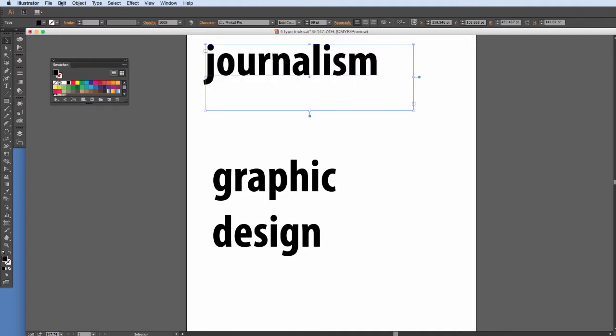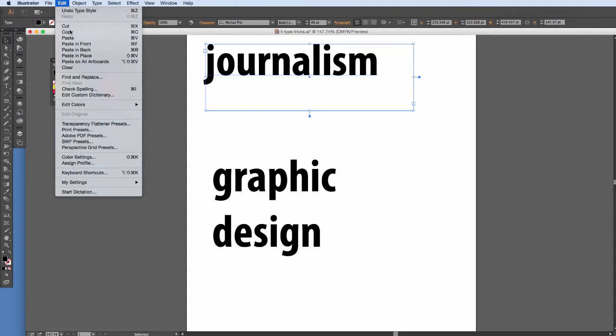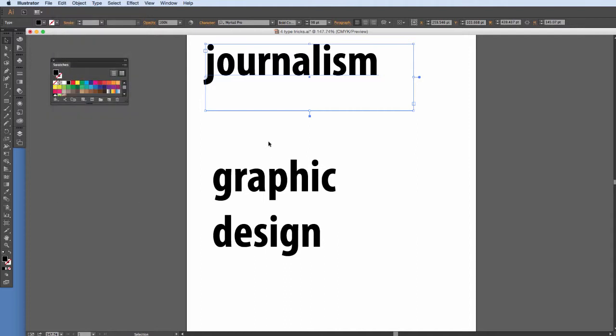You also have a spell check available, so Edit, Check Spelling is where you can check your spelling, and you definitely want to check your spelling before you move on to this next step. So once you have your type, you've styled it, maybe you've selected a font size, done some cool things with it, you're ready to do a little bit more.